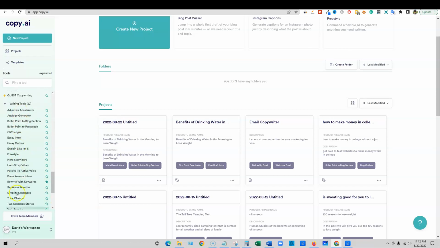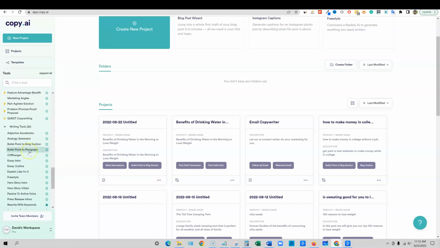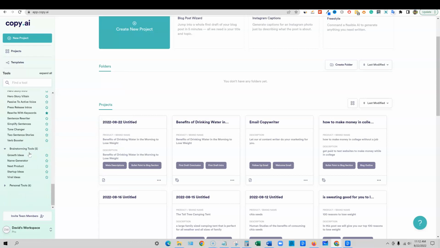And then you have your writing tools right here. If you really want to get into writing, you can rewrite paragraphs and the software will instantly include the keywords that you want it to. So this is really good for SEO optimization as well. Bullet point to paragraph, bullet point to blog section, and so forth. So just some really, really cool stuff in here.